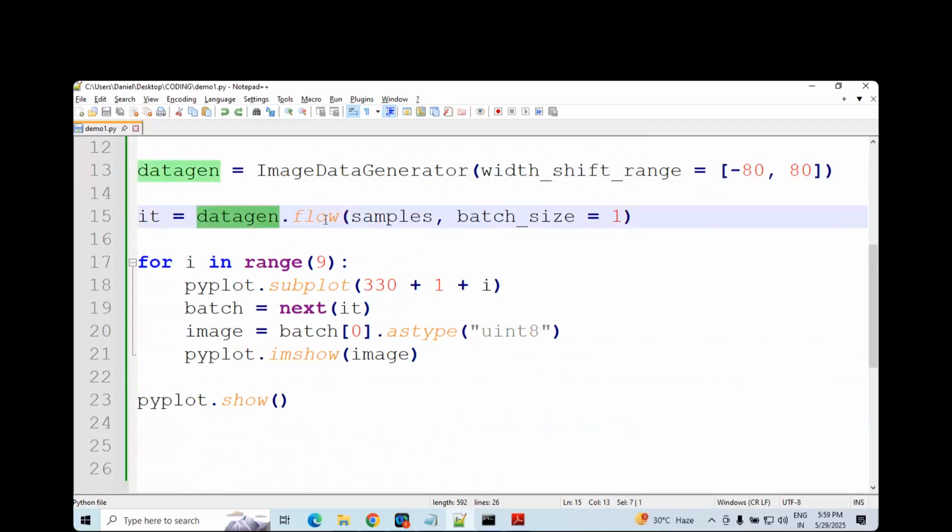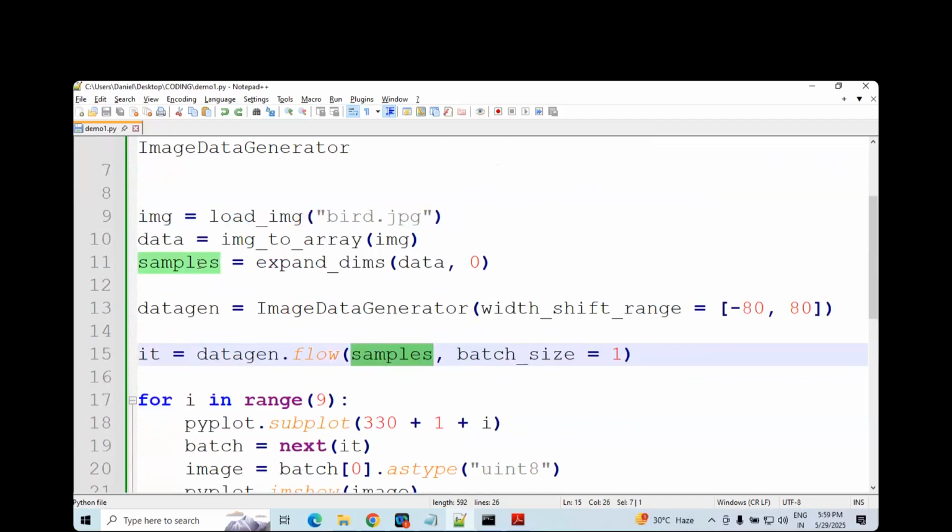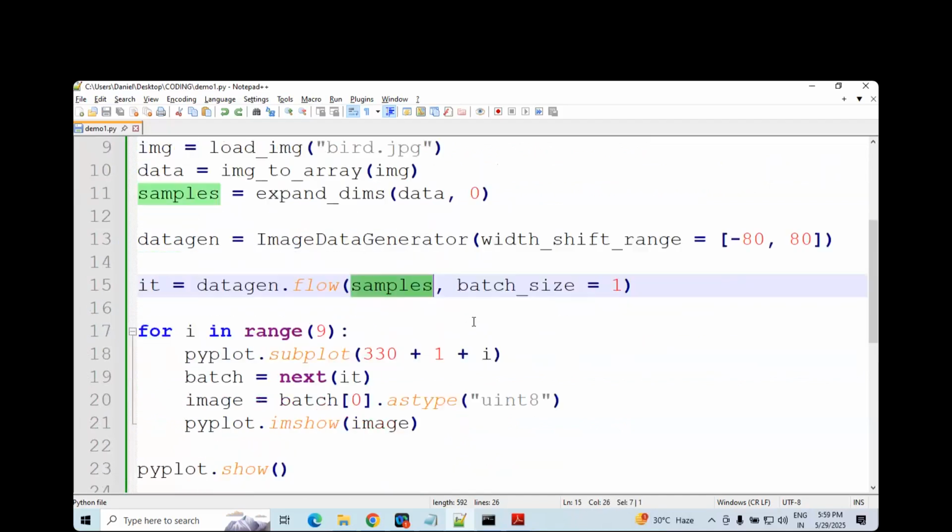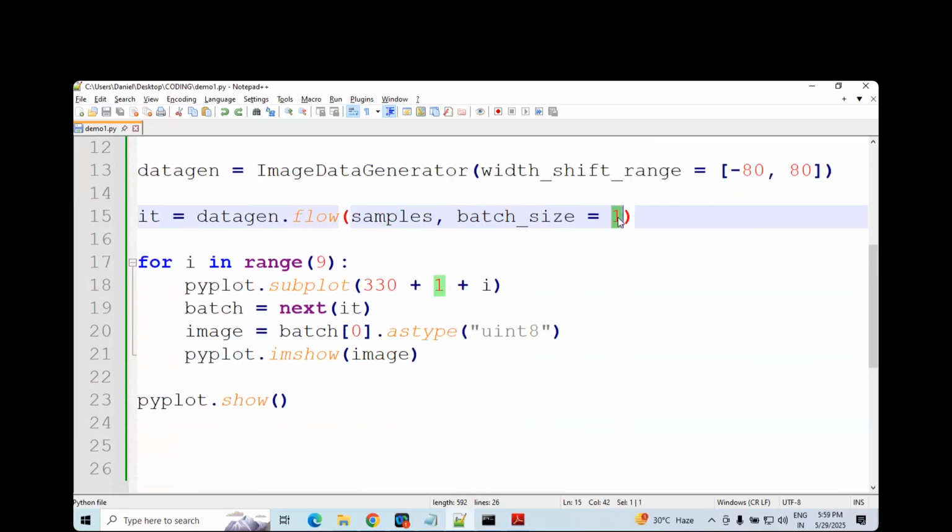Data gen dot flow of samples. Do you remember previously we needed to pass this object here? Sir, batch size equals 1. Go to deep learning, a kind of batch size. I don't want more images. As of now, I have a 1 by 1 image, that is fine.